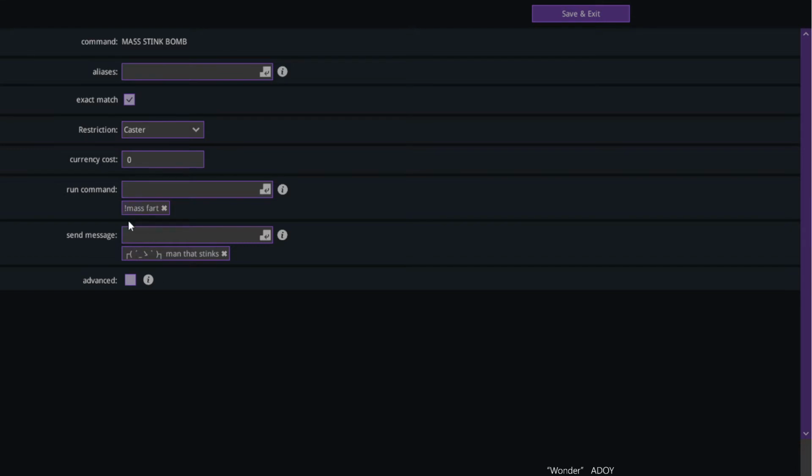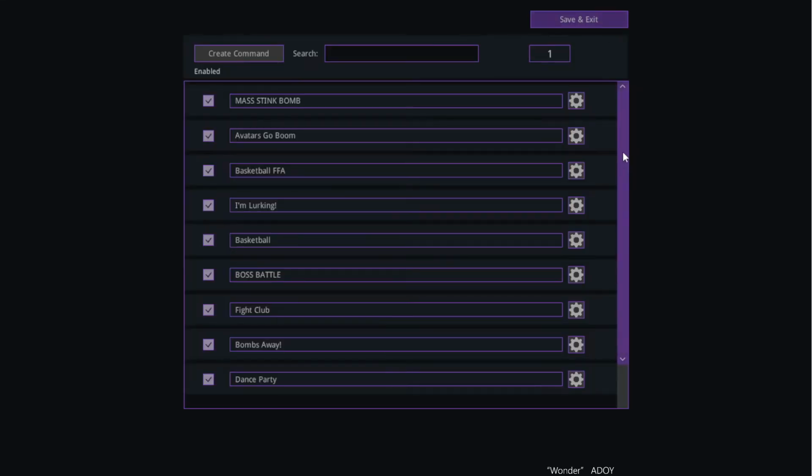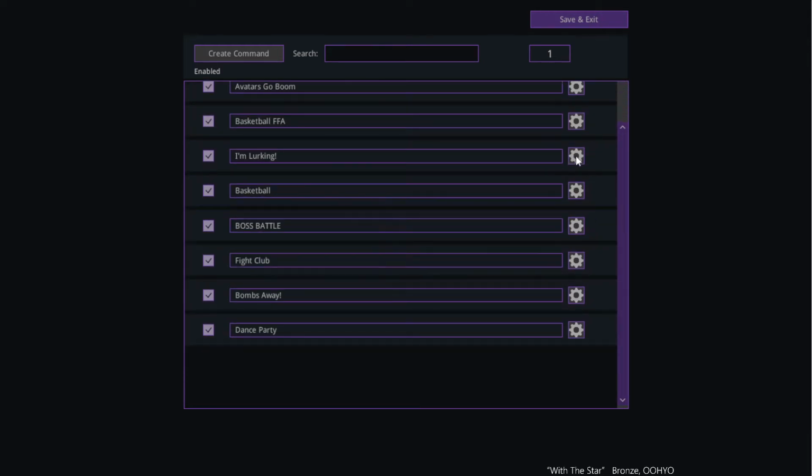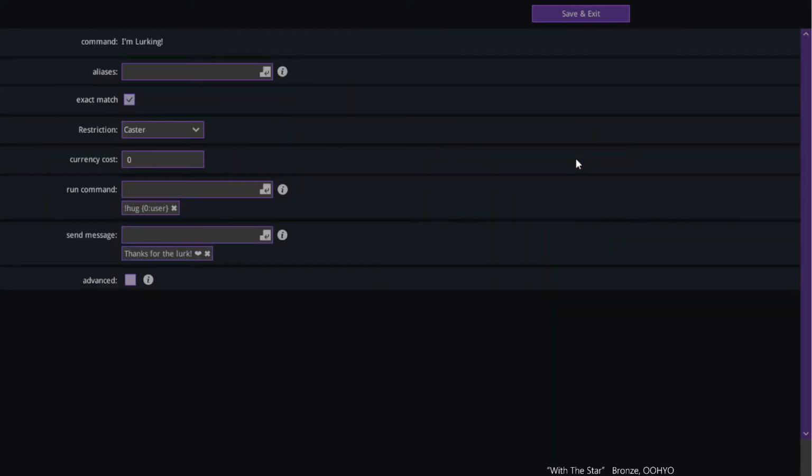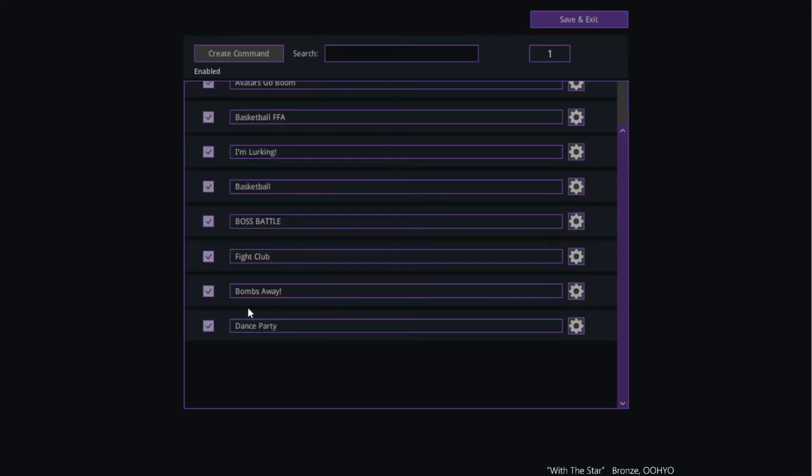So you can do mass fart, mass dance. I have mass explosion, basketball free for all, regular basketball, which is in teams. I'm not sure what I put for the lurking one. Oh, I put a hug. You can do mass dance, bombs away, which is the mass bomb, and drops a whole bunch of bombs on everybody.